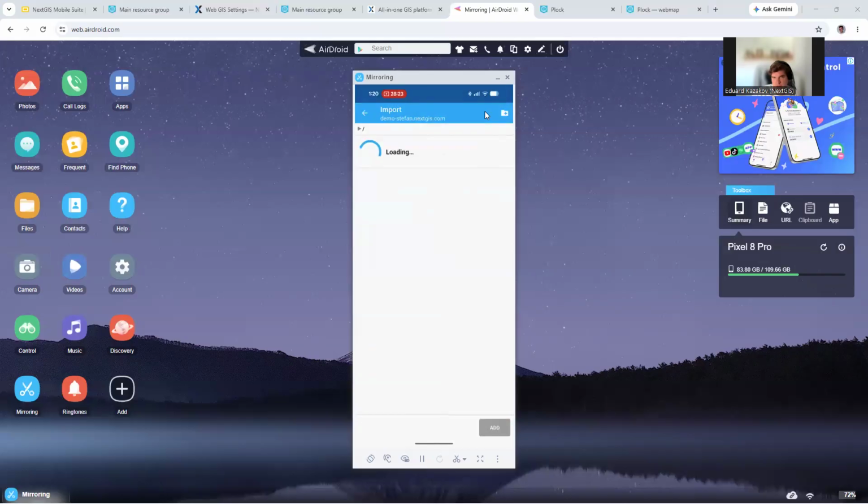So I push this Add Layer from WebGIS button. You can see that because I have authorized as demostefan, the connection to my WebGIS, this demostefan.nextgis.com, has been performed automatically. But you can also manually configure connections to other WebGIS instances. For example, you can deploy your own NextGIS Web Community Edition instance and connect to it from NextGIS Mobile. There is full compatibility between all versions of NextGIS Web.